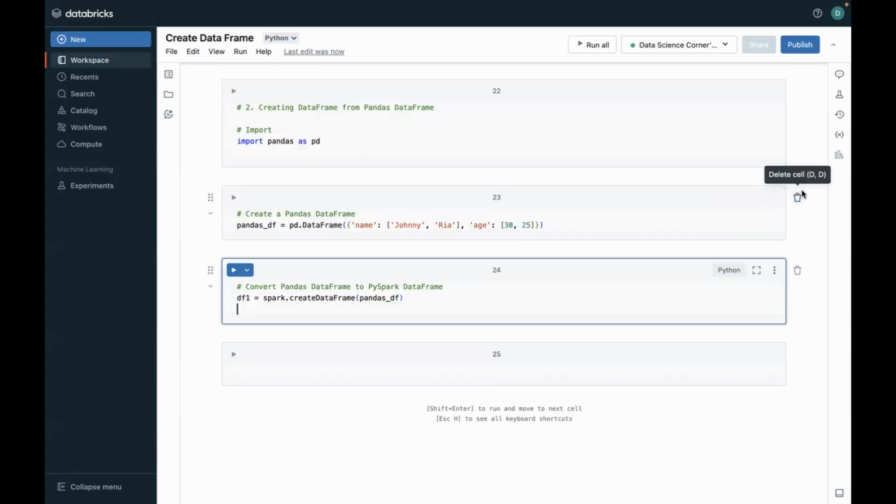Now let us create a data frame from pandas data frame. Creating a data frame from a pandas data frame in PySpark is one of the common and useful practices, especially when you are transitioning from a local single machine data analysis environment like pandas to a distributed computing environment like Spark. This allows you to scale your data processing capabilities and handle large data sets that can't fit into memory on a single machine. Now, first, we need to use the pandas library to create a data frame.